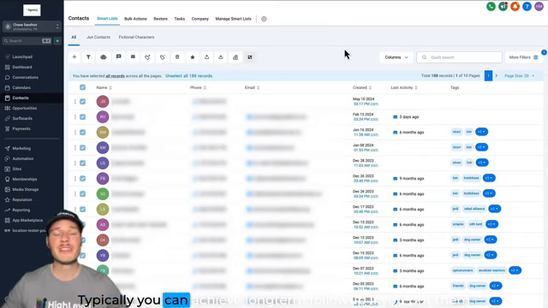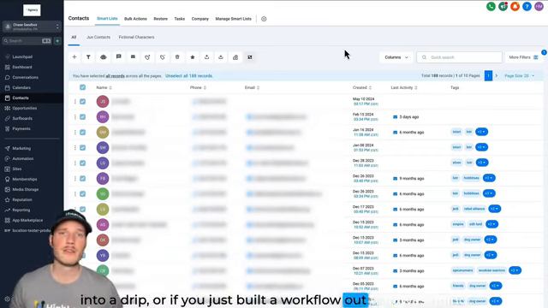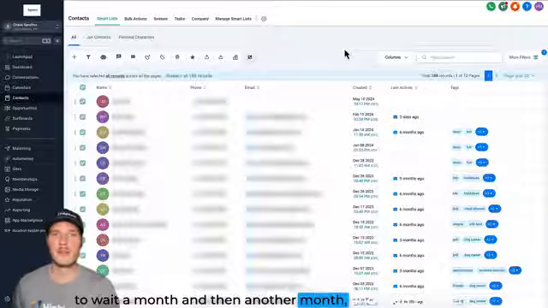Typically, you can achieve long-term follow-up if you put them into a drip, or if you just built a workflow that was going to wait a month and then another month and then etc. That could also work too, but it's so easy to do in HighLevel to reactivate at any point that doing it this way puts you in the driver's seat, gives you a lot of flexibility, allows you to promote very specific seasonal offers and or just promote at the right time for your business.